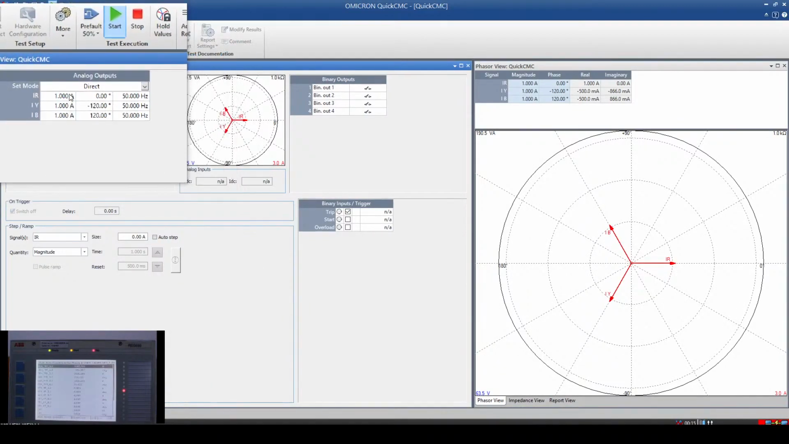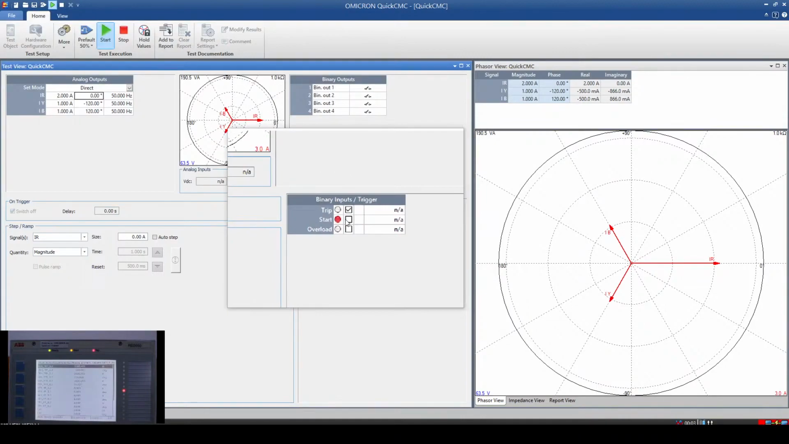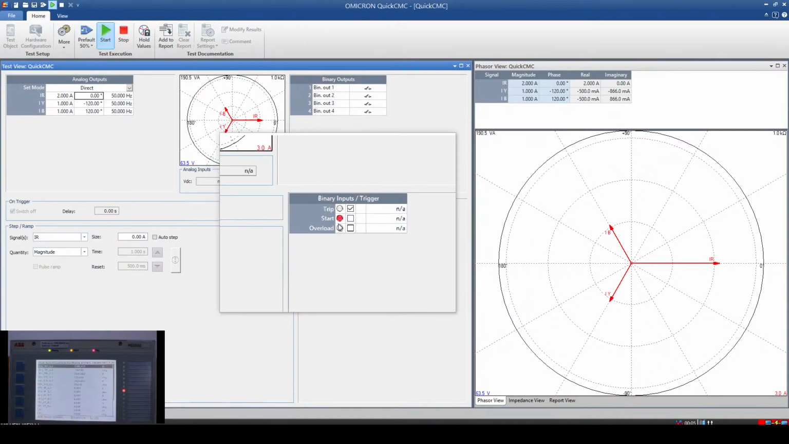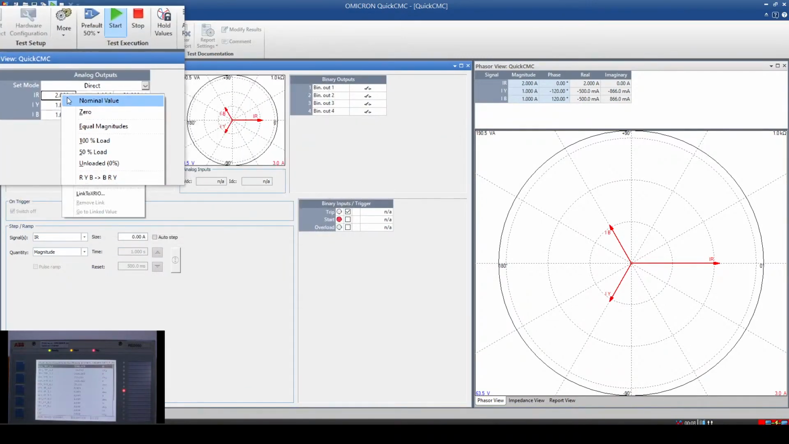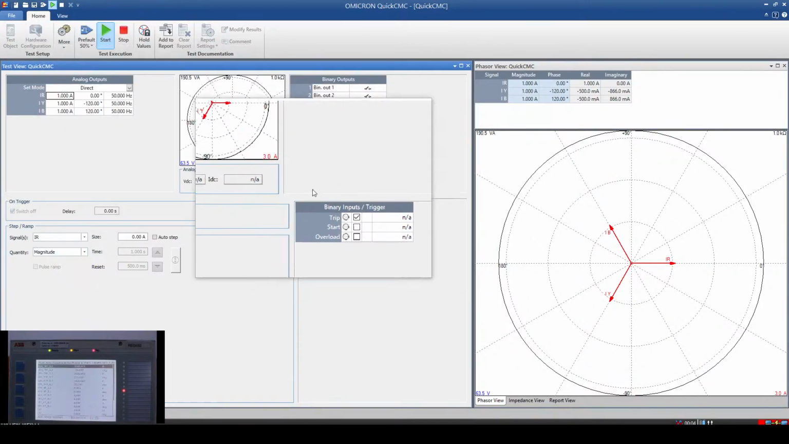Now, if I want to make any changes, I can just select it and make changes, and the current is automatically being changed. So because we injected 2, the relay right now has picked up. Now the moment I make it nominal, you can see that the relay has dropped over here.